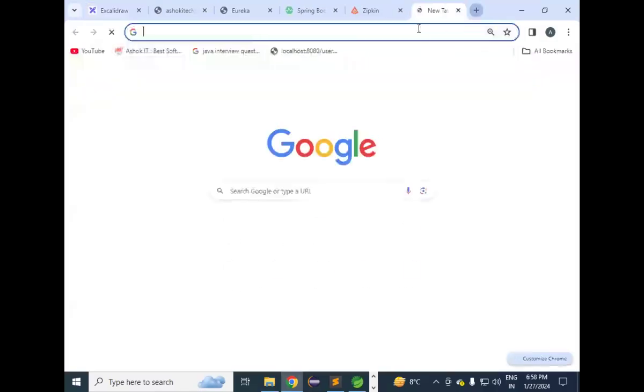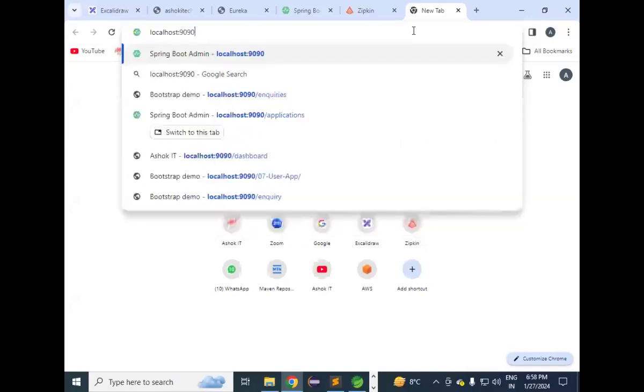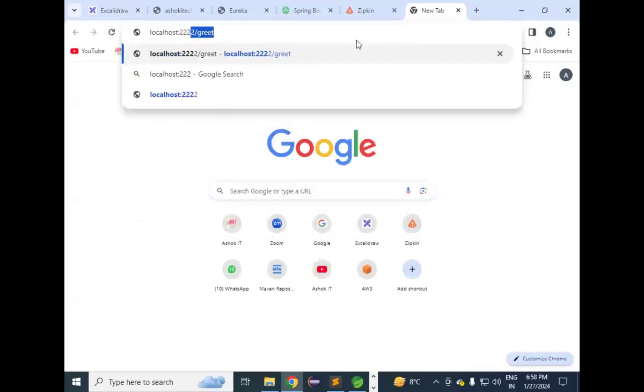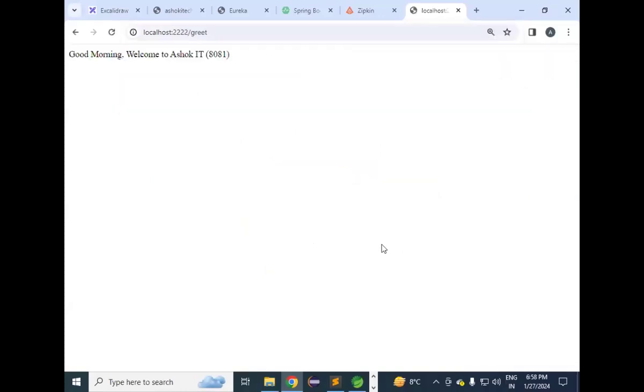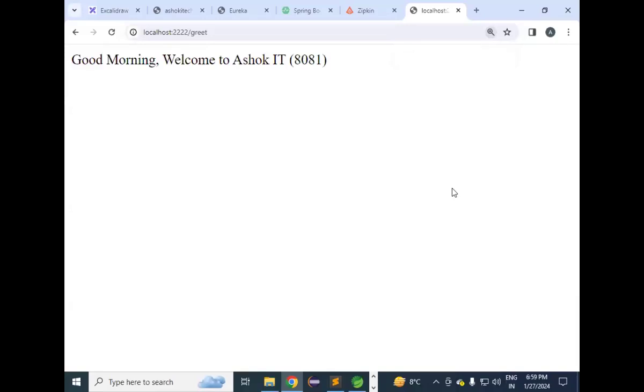Let's go to the browser. Let us access Greet API. When we access Greet API, it will access PN client. PN client will access welcome API. We will get welcome API response plus PN client response. Now send the request. Localhost colon 2222/greet. Now what is the response we got? Can you see? Good morning. Welcome to Ashok IT 8081. What is 8081? First server. 8081 is the first server.